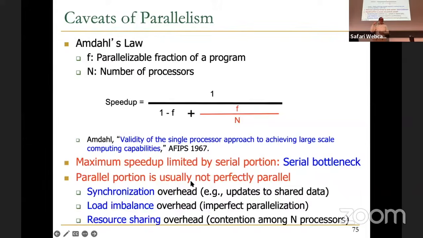So this is actually a nice slide that summarizes all of the caveats of parallelism that I know of. If you come up with something else, please let me know. Then we're happy to modify the slide. The slide has been around for 15 years so far.